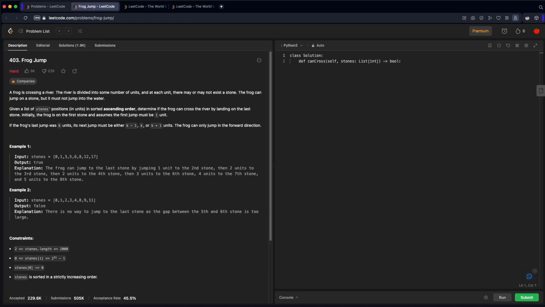Today we're looking at LeetCode problem 403, frog jump. This is a hard problem. A frog is crossing a river. The river is divided into some number of units, and at each unit there may or may not exist a stone. The frog can jump on a stone, but it must not jump into the water. Given a list of stones' positions in units, sorted in ascending order, determine if the frog can cross the river by landing on the last stone.